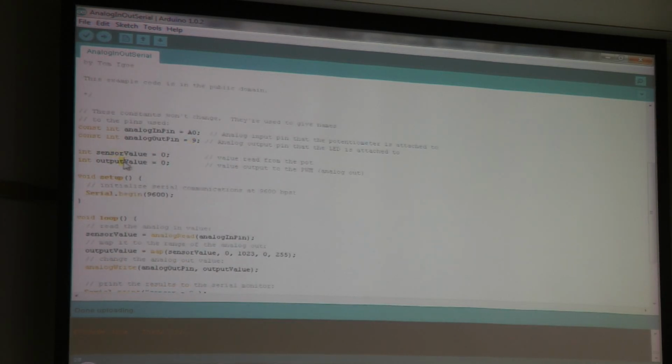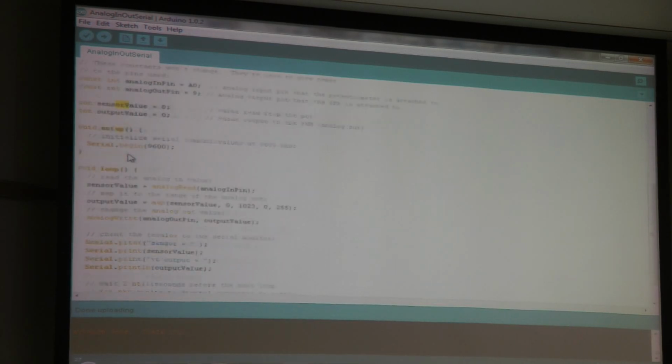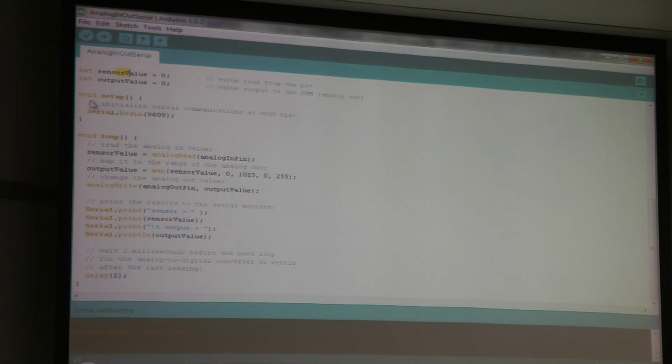Now we have our two values. We have our sensor value, which is the value it reads from the potentiometer in the analog to digital converter, because that's 10 bits, so it goes from 0 to 1024. But the output value, the reason it needs two values, is because the resolution of the output for the PWM is only 8 bits, or 0 to 255. So we'll need to change that, which we'll go over in the code here. In the setup, it has a Serial.begin command, and then 9600. 9600 is the speed, or baud, like an old modem.